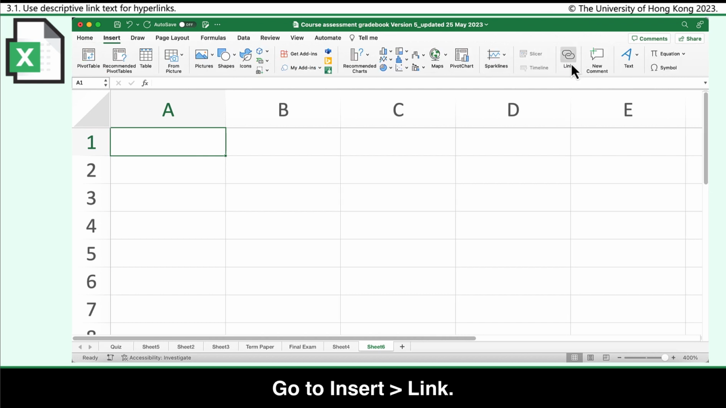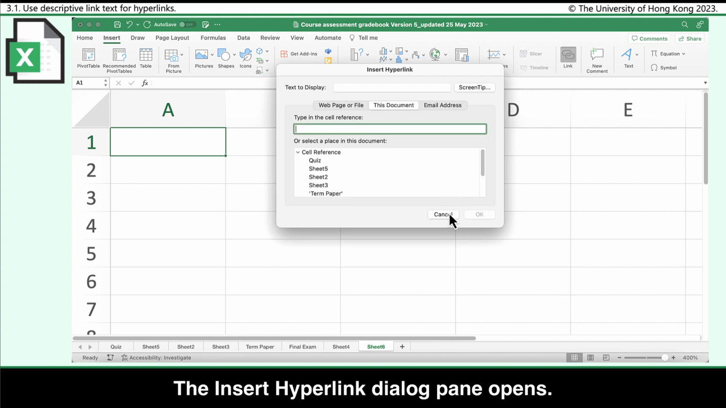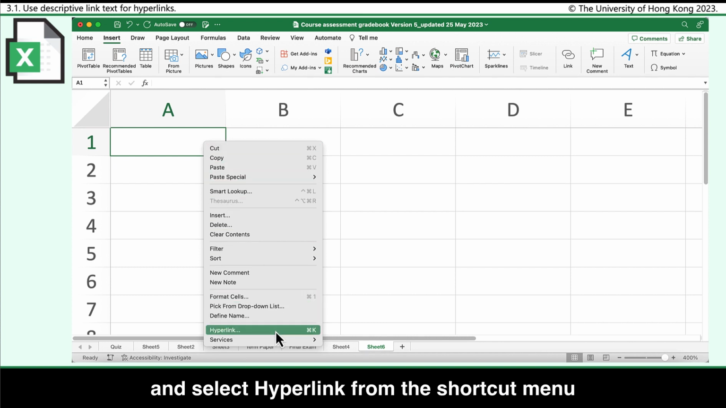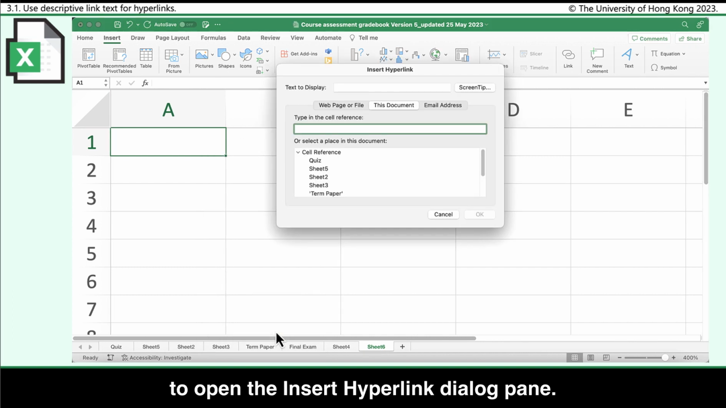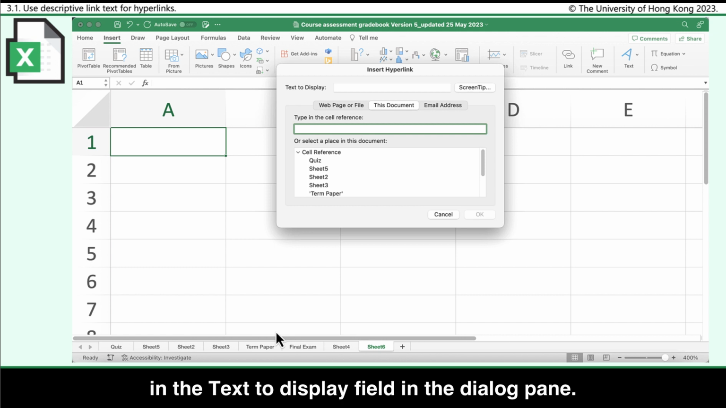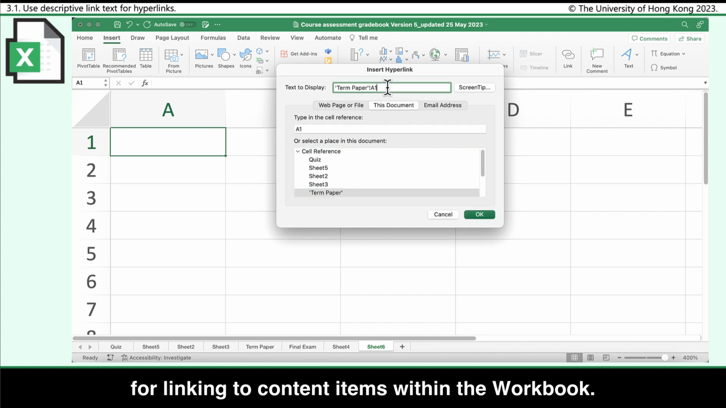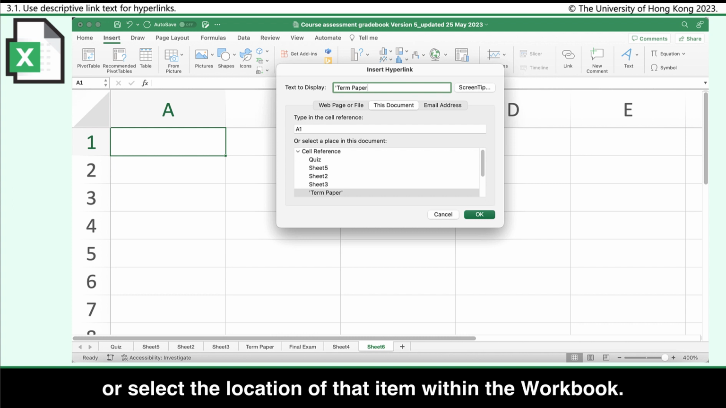Go to Insert, Link. The Insert Hyperlink dialog pane opens. Or, right-click on the cell and select Hyperlink from the shortcut menu to open the Insert Hyperlink dialog pane. Input the descriptive link text in the Text to Display field in the dialog pane. Depending on the cell content to be linked to, you may select web pages or files, this document, or email address. Select the This Document tab for linking to content items within the workbook. Enter the cell reference or select the location of that item within the workbook.